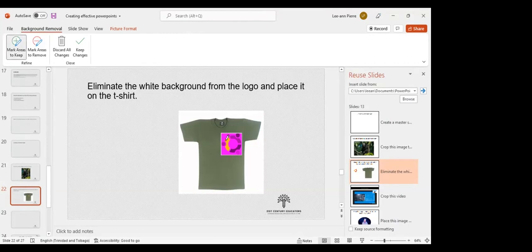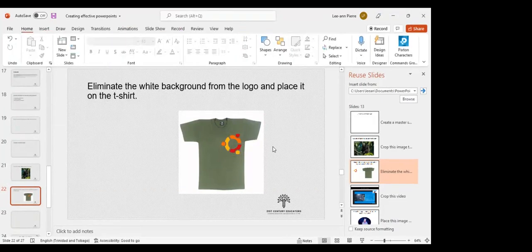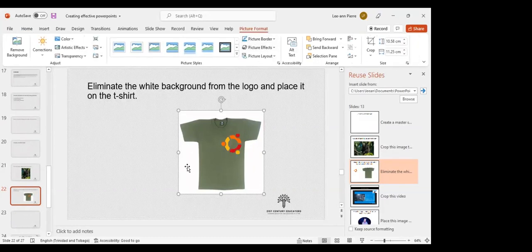I'm going to use my little pencil. I'm going to click. And once it's no longer purple, it means it's not going to be removed. Right, so I'm just going to put my pencil, make sure my logo stays. And then I am going to put keep changes. And look at that. Now I have my logo without the white spots. So you can actually remove backgrounds right within PowerPoint, and I'm going to do it again because I don't want the white around my jersey. I want just my t-shirt.